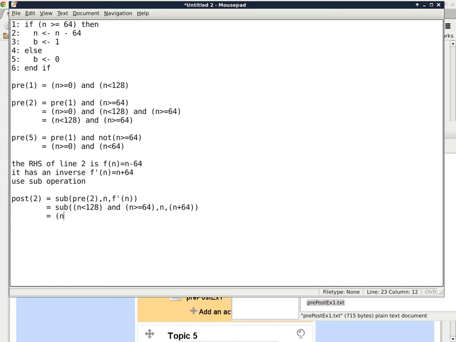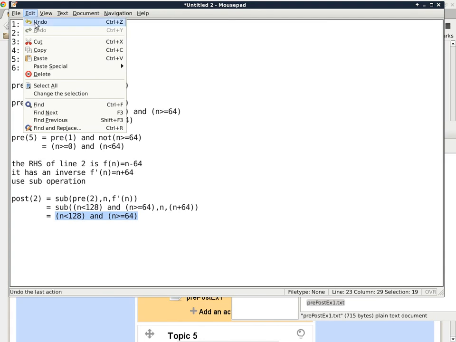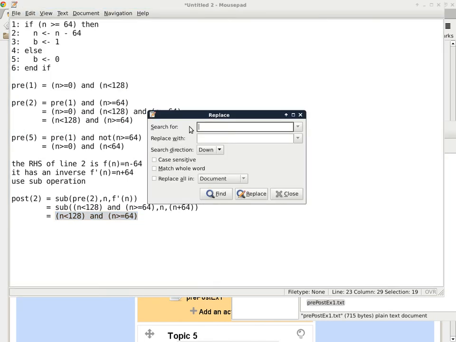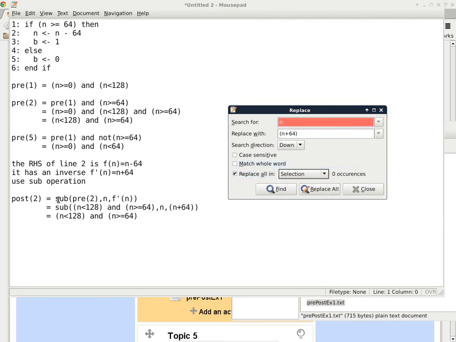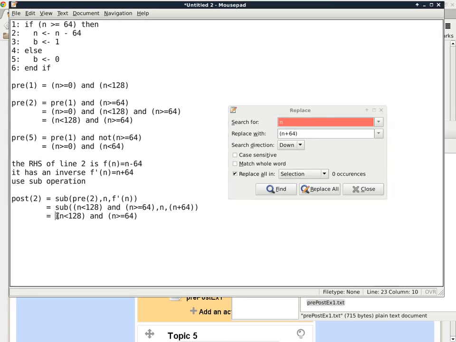I cannot remember whether this editor has the feature to do this, so I'll go ahead and see if I can do that. So I'm going to select the text that I'm supposed to perform the search and replace operation on, and we'll go find and replace. I can actually do that. So we're going to search for all occurrences of n, and then we'll replace every single one with n plus 64. Search direction is down. Replace all in selection. Oh, okay, I lost my selection. Come on. There we go.